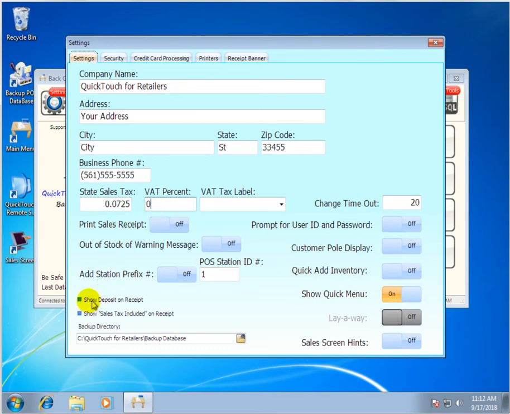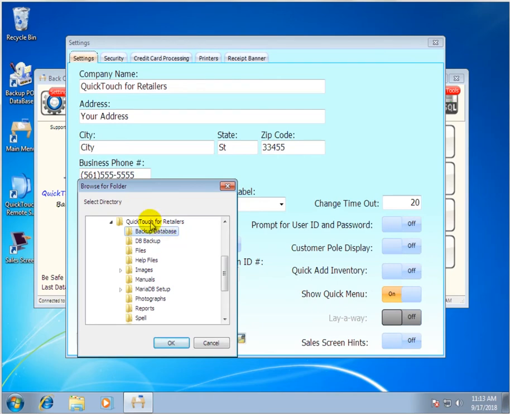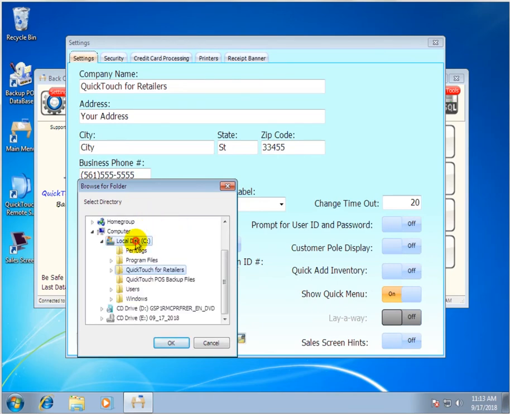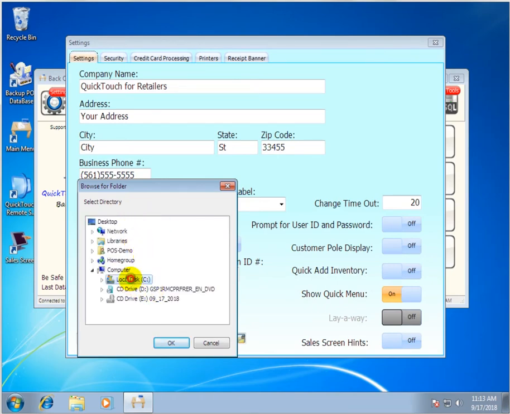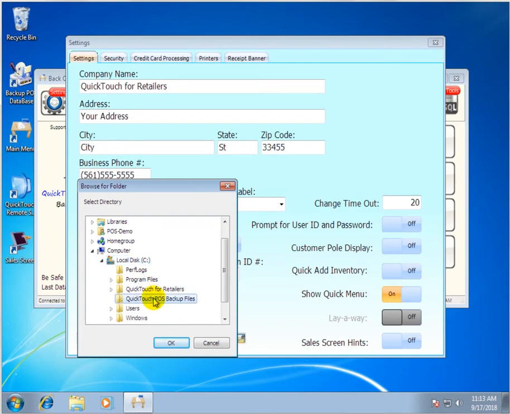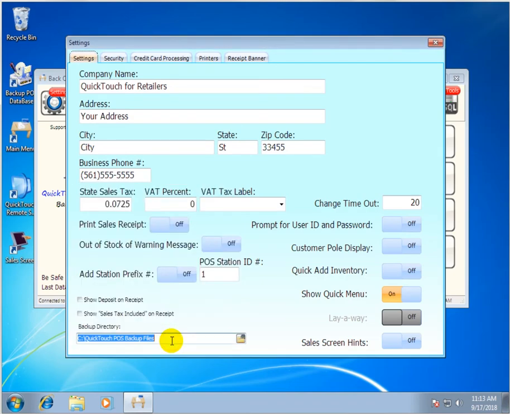Okay. Now you can go down here and check or uncheck if you want to apply these features or not. Now with the backup directory, let's go ahead and change it to the one we already created, which was on the C drive, and we called it, what do we call it again? QuickTouch POS backup files. Okay. Once we do that, if you want to show the quick menu, make sure this is on.